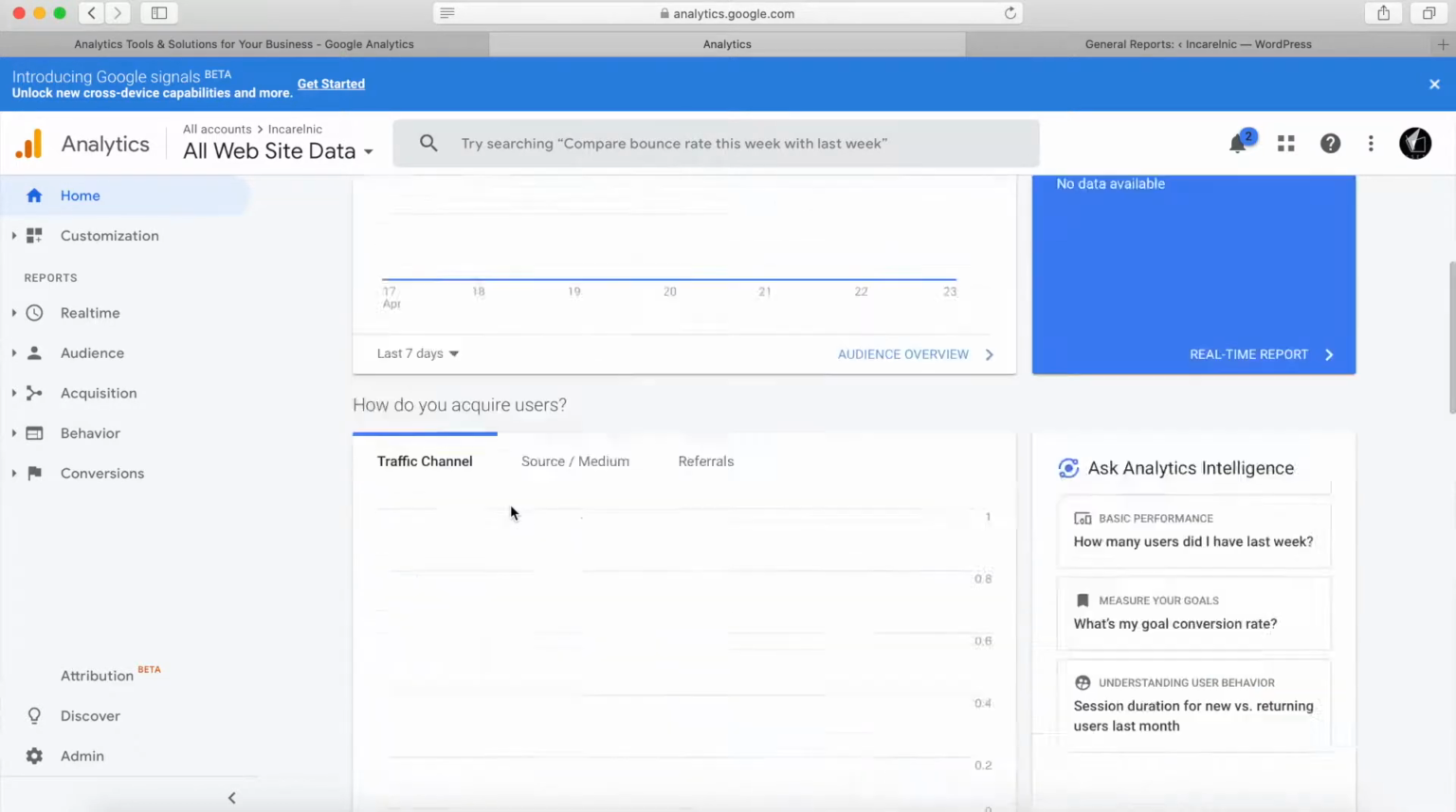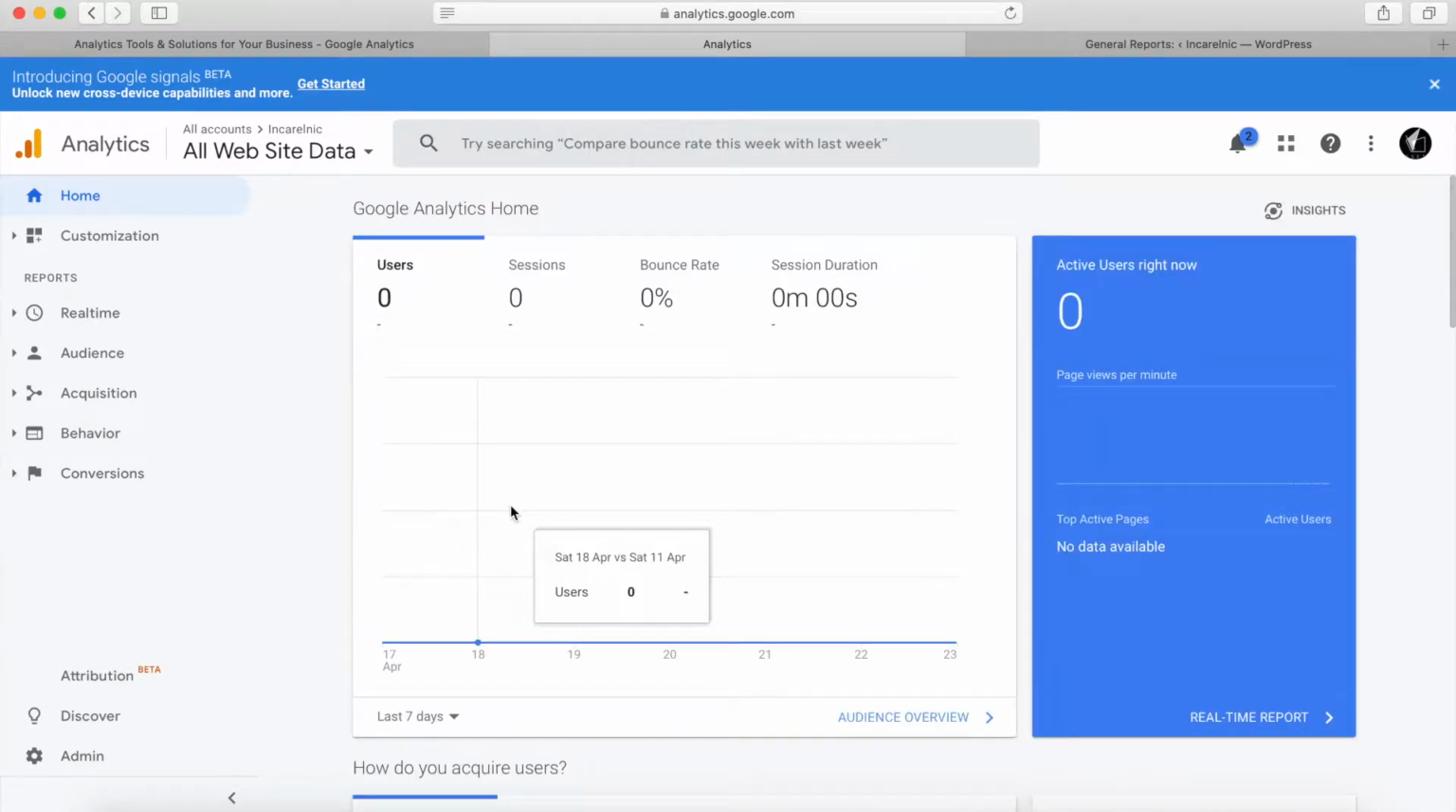So go ahead and give it a try, guys. Go and install Google Analytics. And that's it, guys. That's how simple it is to install Google Analytics on your WordPress site in 3 simple steps.